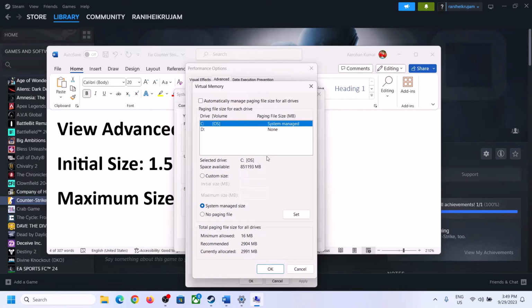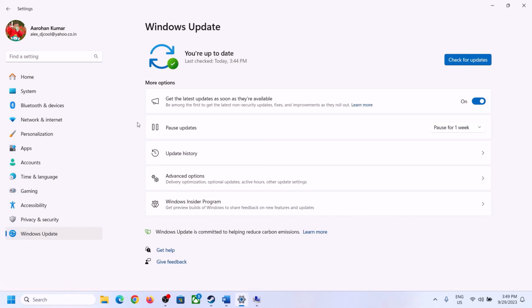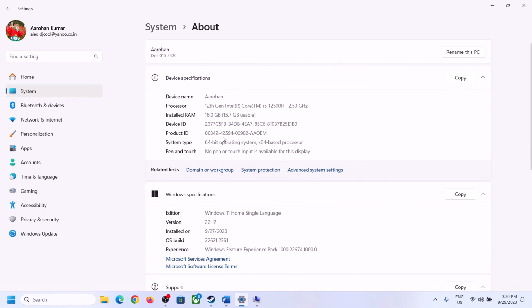So select the drive and then once you select the right drive, now put a check on Custom size, and for initial size it's 1.5 times total RAM. So you can check the total RAM in Windows settings. You can go to System and then go to About, and total RAM in my case is 16 gigabytes.